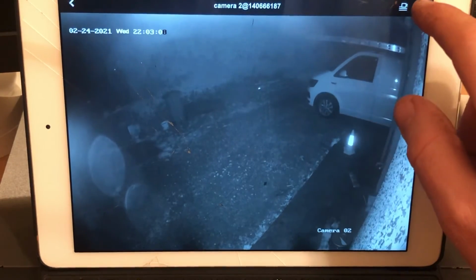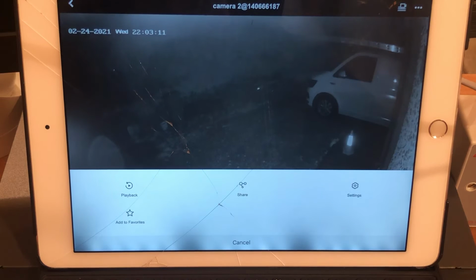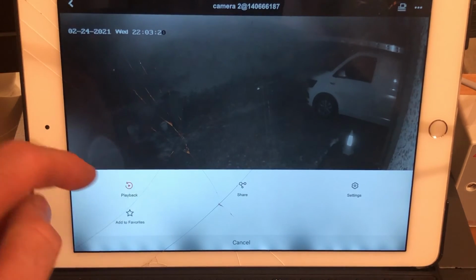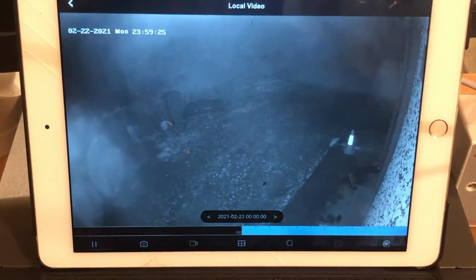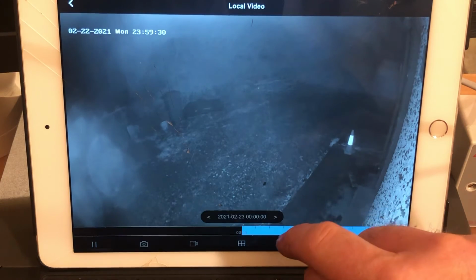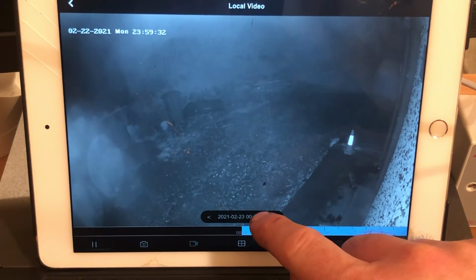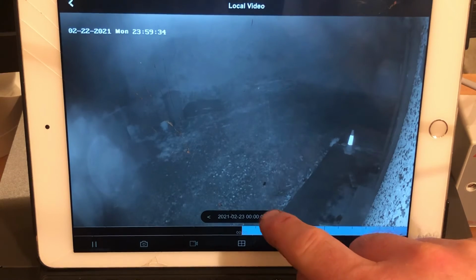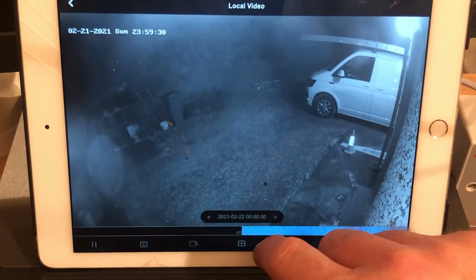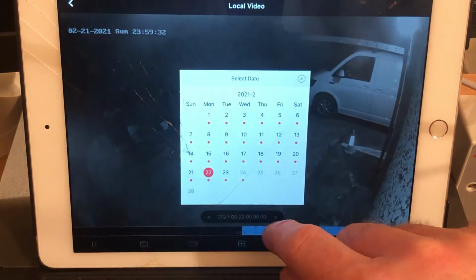Basically up here then you have another menu. So you have playback, add to favorites, share, and settings. In reality, sometimes a person might want to play back something from earlier, prior to the event of a notification or something like that. So when you go in, you will see it's coming up with today's date. You can just click on that. It's just gone into today, so there you go.